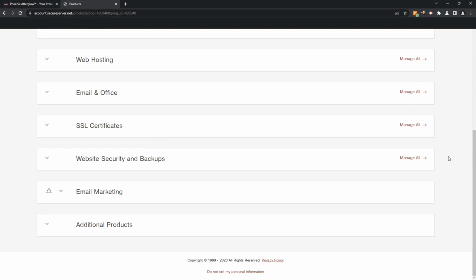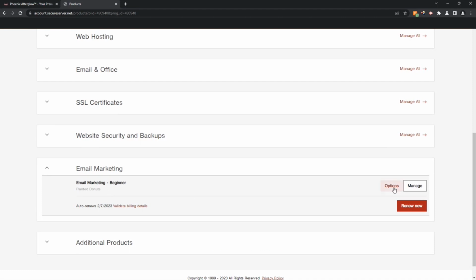So once you're logged in, you want to scroll to the bottom and you'll see email marketing, so you can start working on your email campaign. Click on it and click Manage.